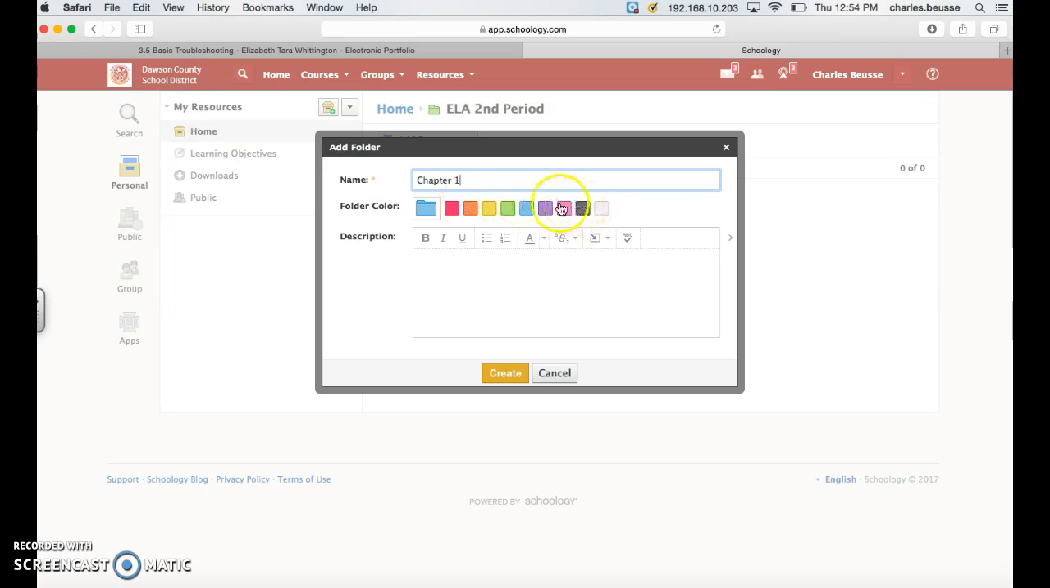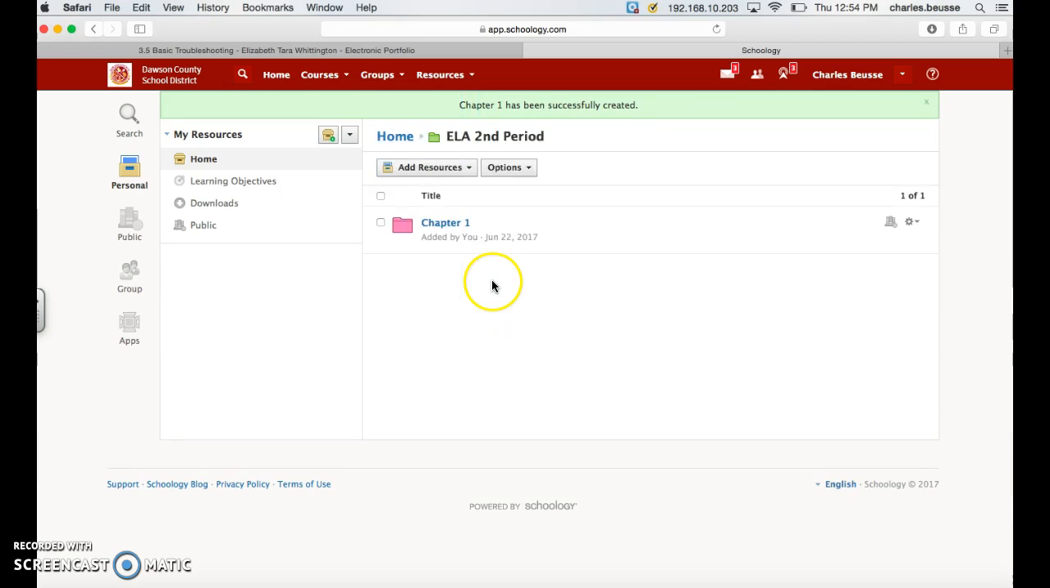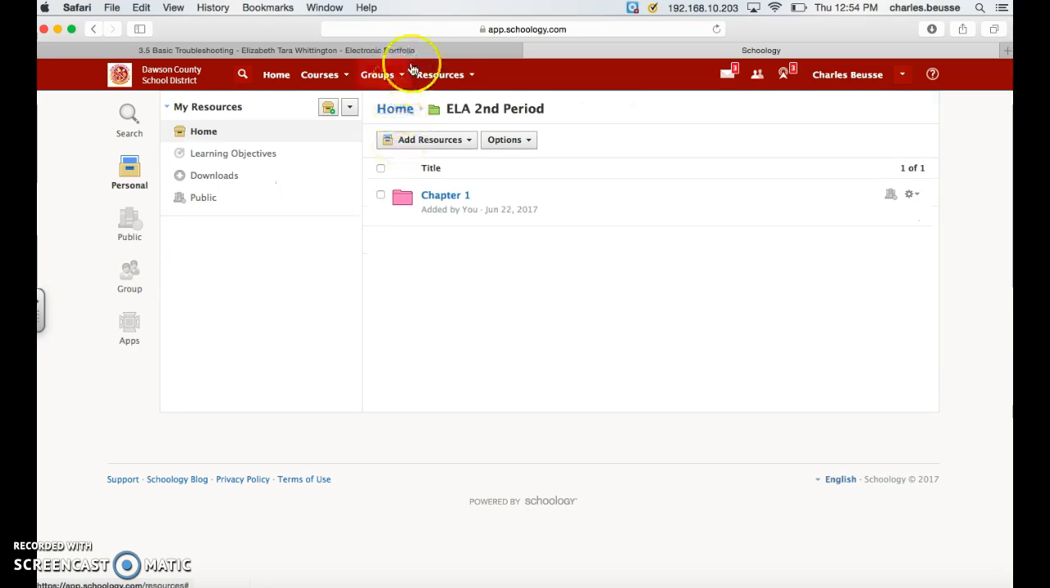And again, I can pick the color of this. I'll pick pink for that one, and I will hit create. Now, it shows up as the Chapter 1 folder under this ELA second period folder. So I'll go back out and I'll kind of show you what that's going to look like.